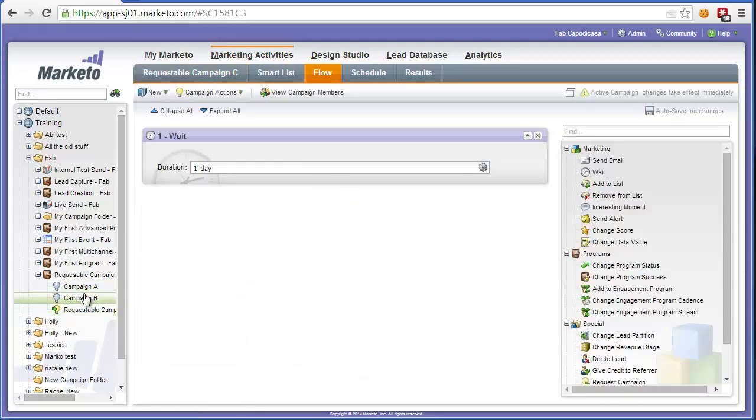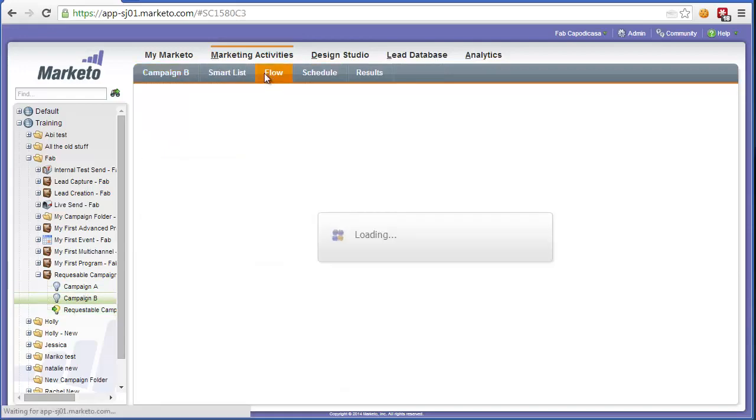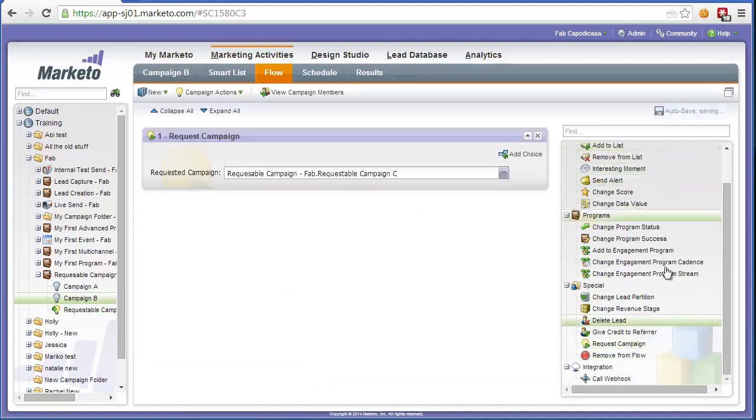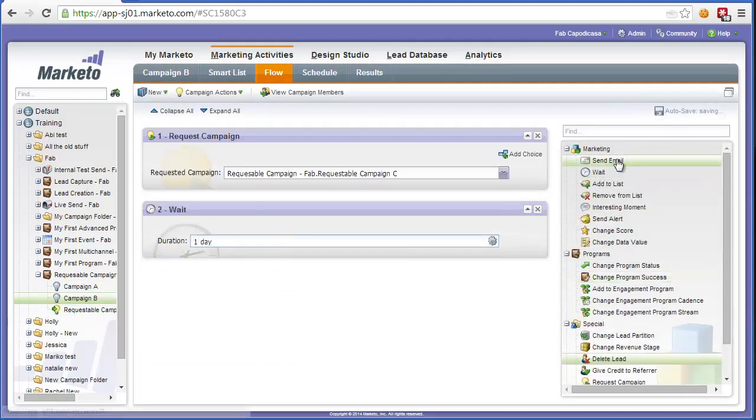And we could do the same in campaign B with an entirely different set of steps. So for example, in this case, we might run the campaign first, and then perhaps wait a day and then send an email.